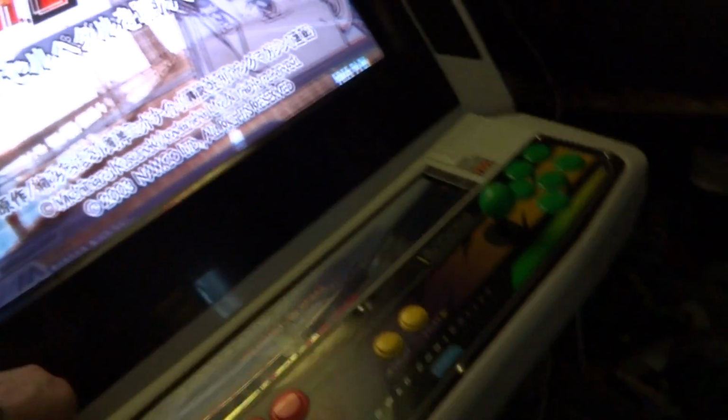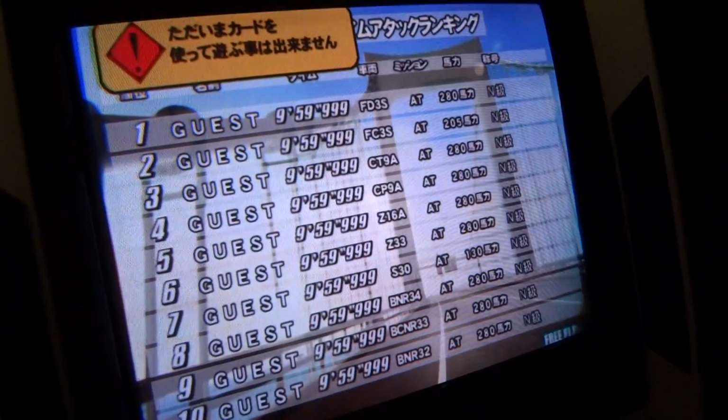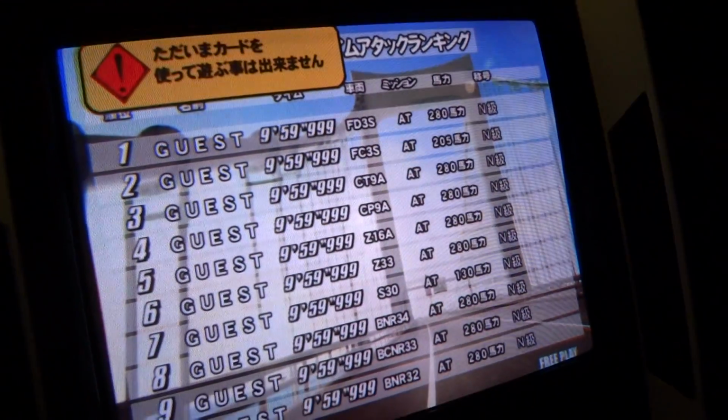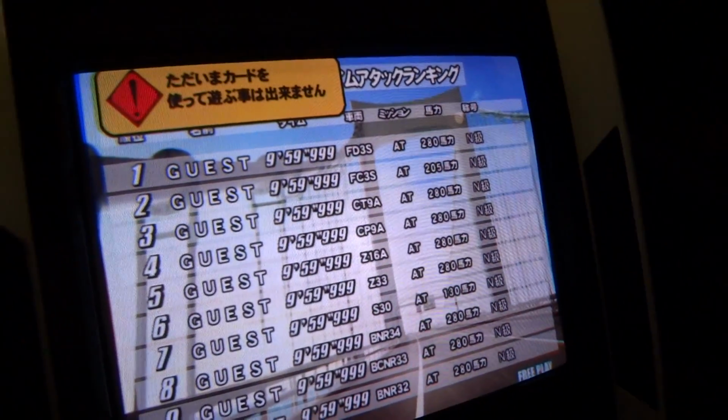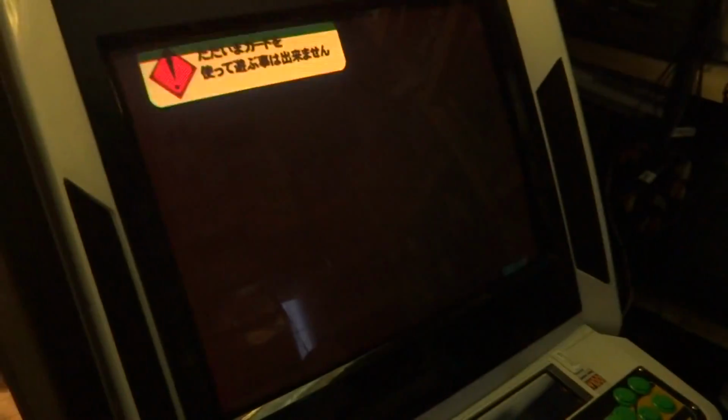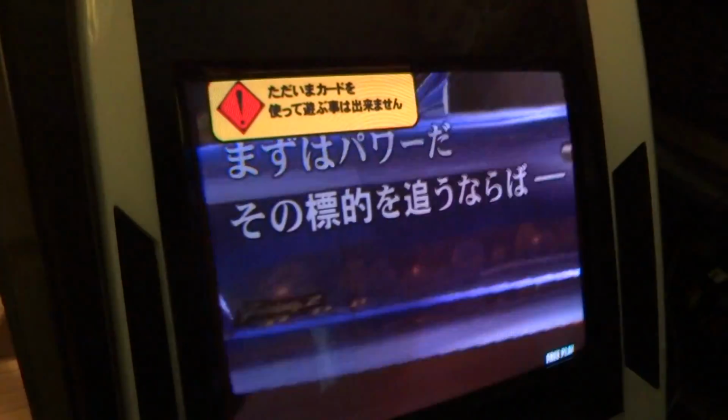Let's see. I wonder if I put in a coin. Let's try it. I haven't done this yet. No, it's on free play. Of course. Why would it? I put it on free play. Does it start? Nope, because I have everything else wired into the other I.O. So that means without the other steering wheel and everything set up, I can't do anything.